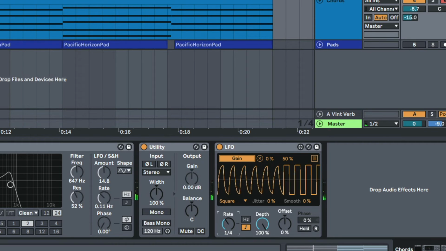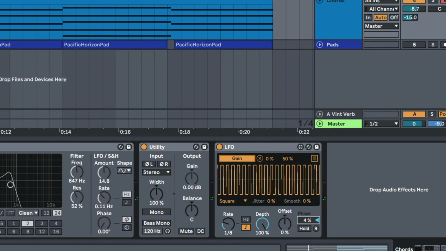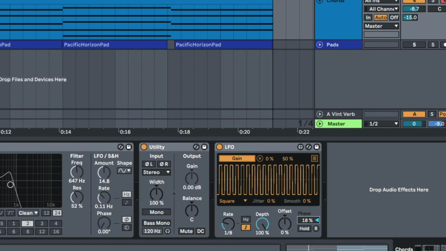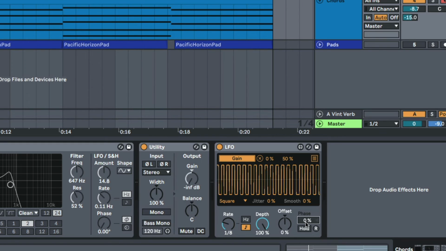That's kind of like a sidechain effect, right? I like the 8th note ones, but it's not doing it in the right spot. So what I'm going to do is change this phase knob. This is where this phase knob comes in handy. So as I move this around, it's going to change where it opens and closes.